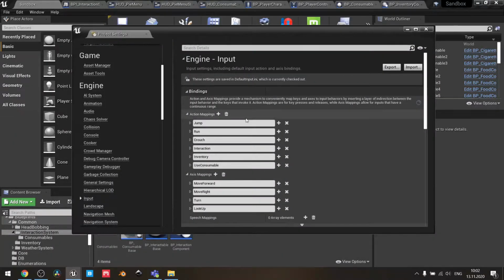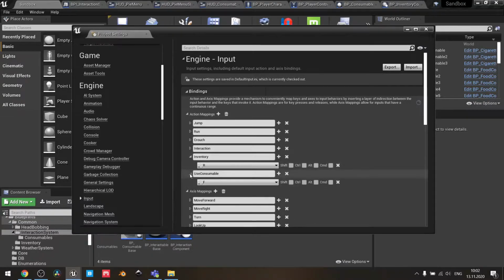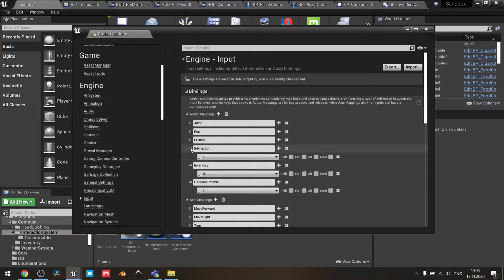Next, let's go to the project settings. In my case I have three different keys for interaction with the object. If we are interacting with an object, we press the E key or hold the E key. Then to open our inventory, I use the R key.